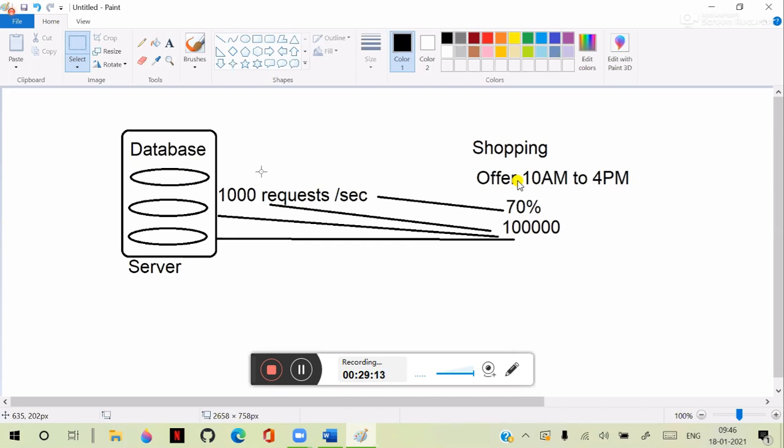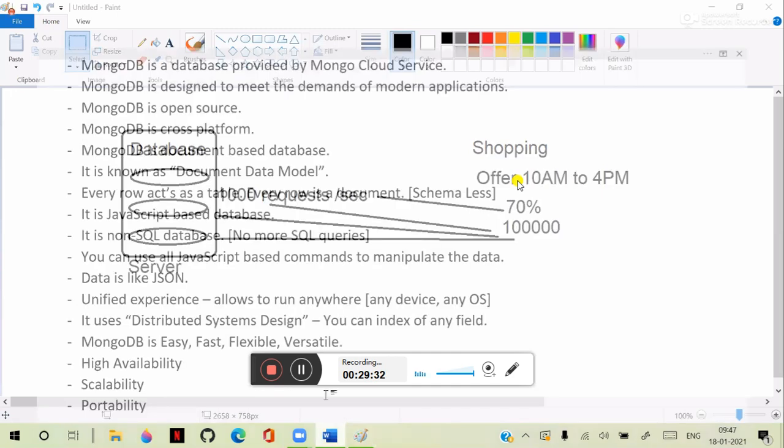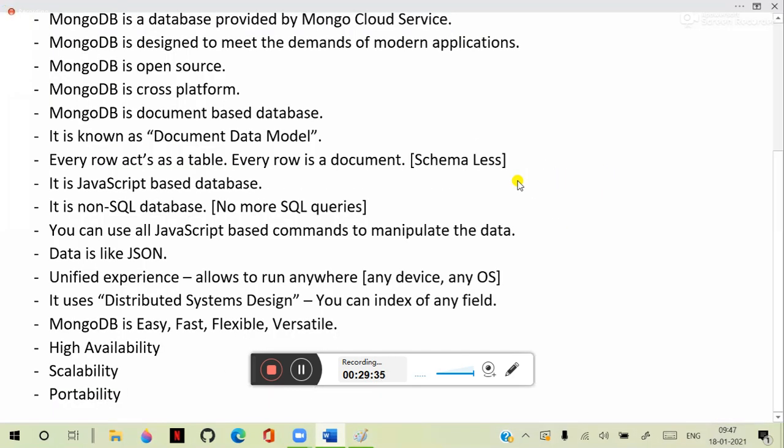This is the technique we follow here. Actually, this is a cloud technique which is internally handled. So the important points are high availability, maintainability, scalability, portability, flexible, lightweight, faster, run on any device, document-based, non-SQL, schemaless. These are all the advantages of MongoDB.